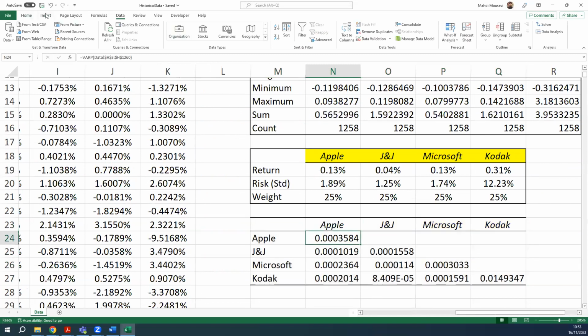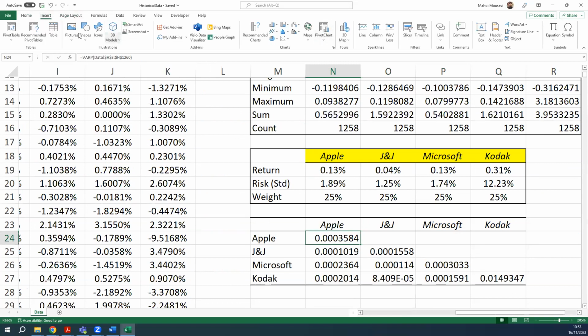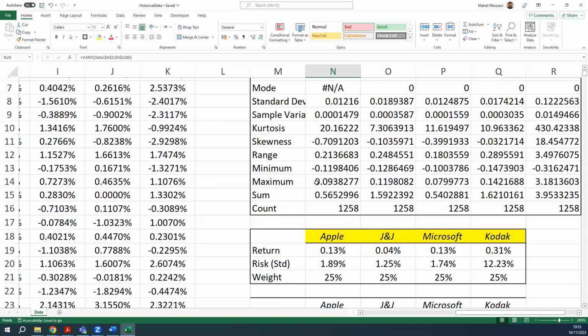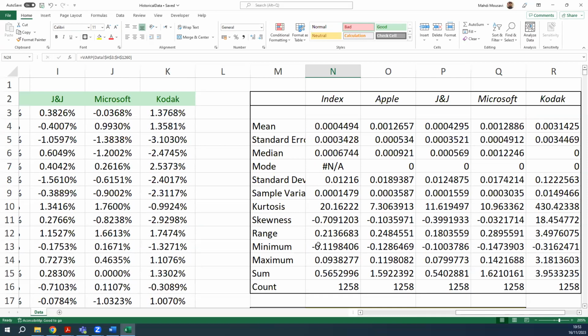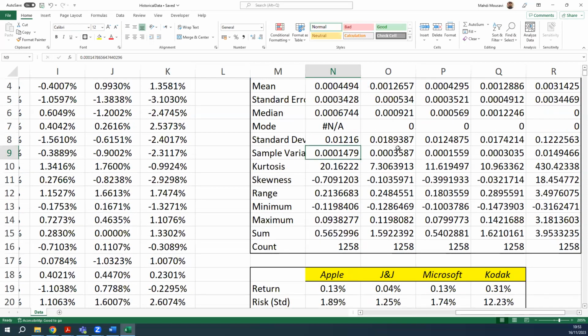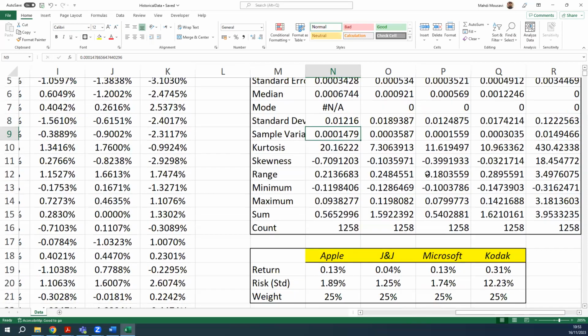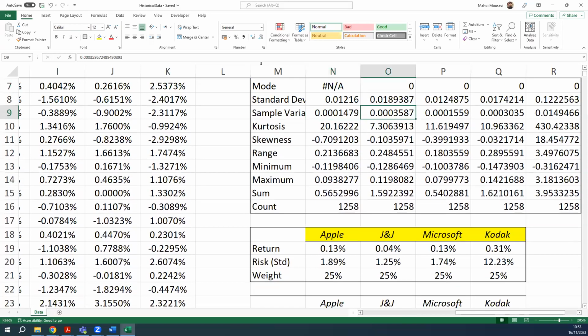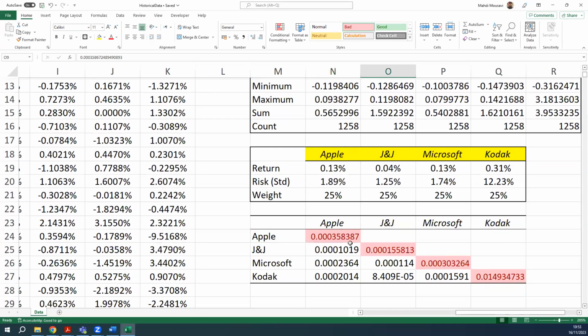Remember, the numbers in the main diagonal of this matrix represent the variance. So we have got the variance of Apple, and if you check, it should be the same as the sample variance here. Yes, 3580. So this number is exactly the same as this one. And this is the J&J variance, Microsoft variance, and also Kodak variance.